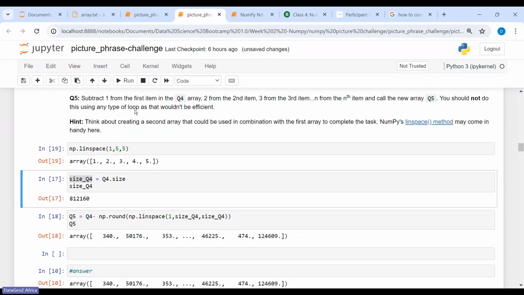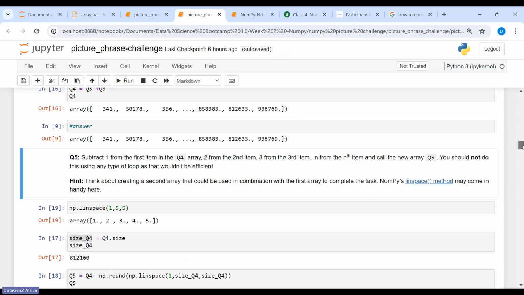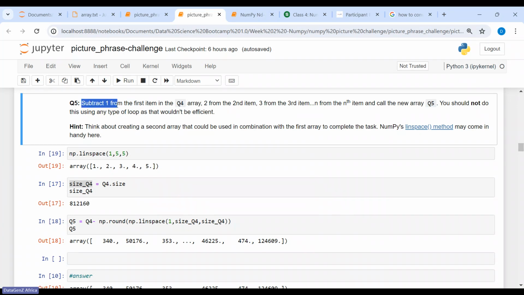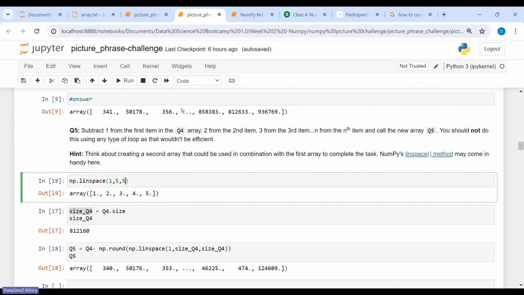So here we want to create something similar, because this is the array that we want to create, right? We want to create an array such that the first item will be 1, second item will be 2, the third item will be 3, till the nth item. And the next logical thing to do is that we have to check for the size of this array, because we want to subtract 1 from the first item, 2 from the second, 3 from the third, 4 from the fourth, and to the nth item. And to do your subtraction, they have to be of the same shape. They have to be of the same size.